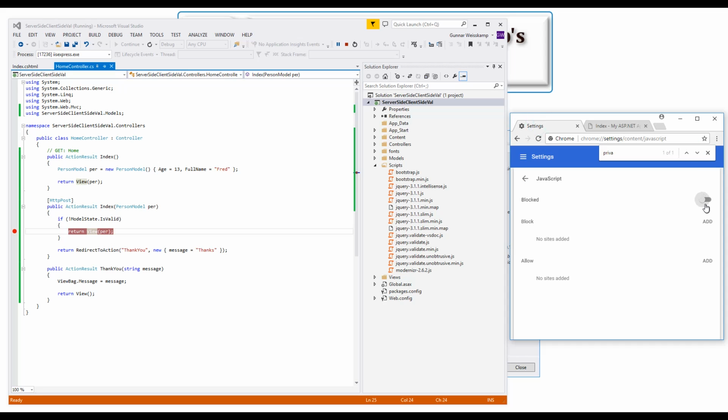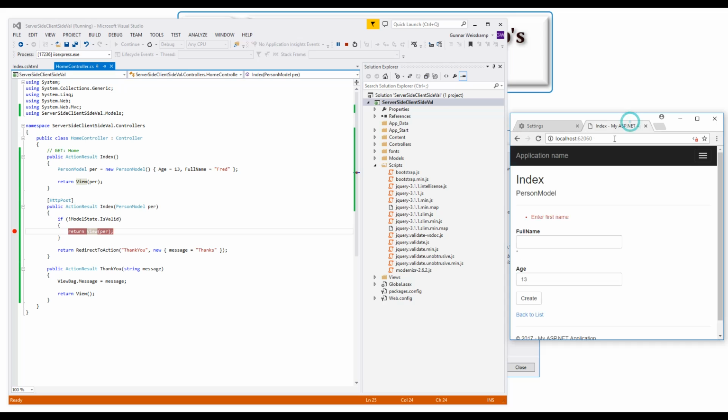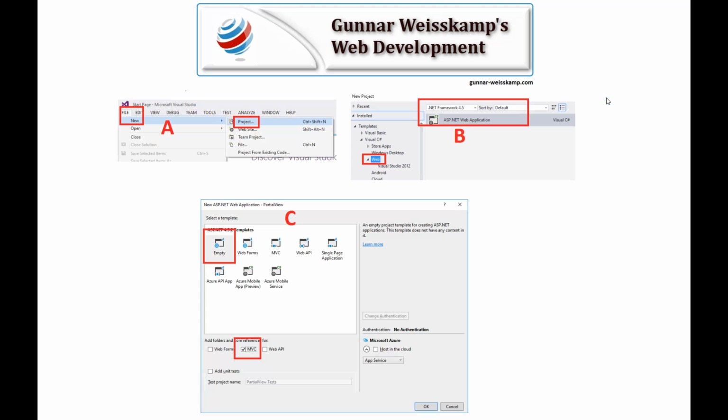So if we quickly turn that back on, go back, hard refresh, we can see we didn't hit that breakpoint there, and that the validation was done on the client. So yeah, pretty cool, eh? Whoops, I'm getting too quick with my clicking.